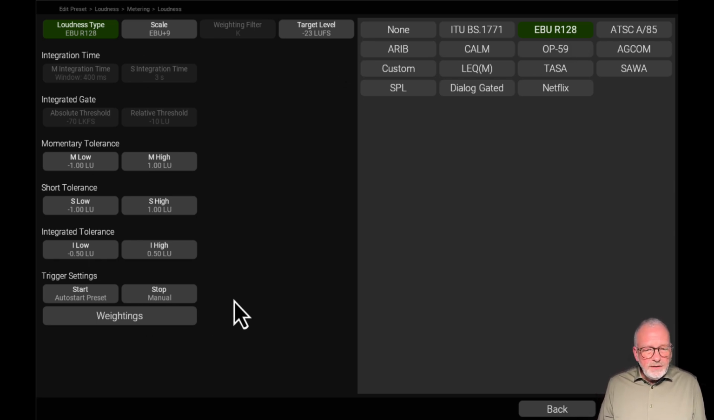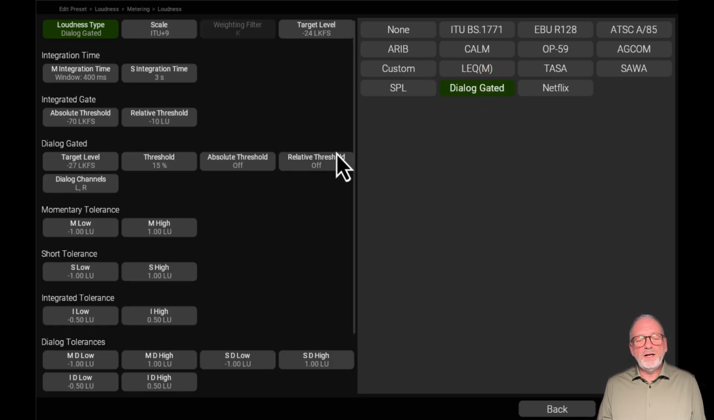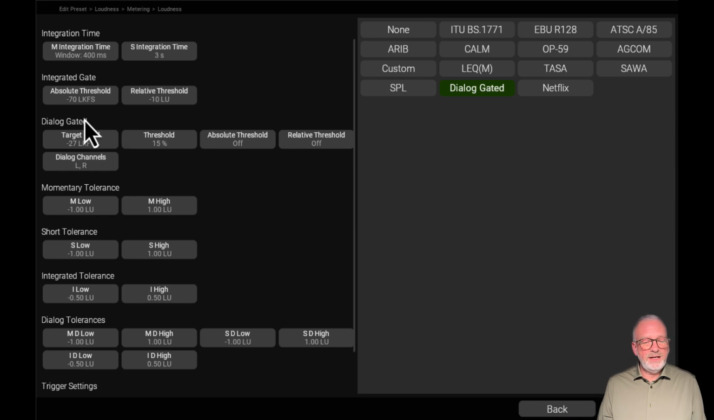So this is the EBU R128 parameters here. We also have those for COM, practically the same ones. But it really changes. If you go SPL, you have different settings here. If you go Dialog Gated, that's actually the page where you get most settings. You have the integration time and integrated gate settings here, as you saw before. But we also have a Dialog Gated section here.